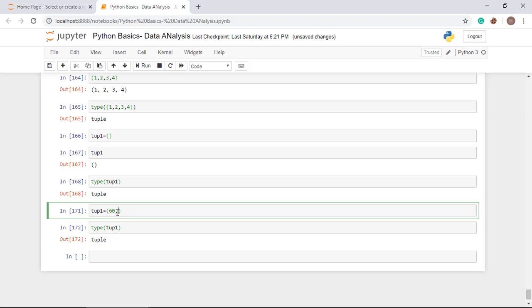Now I am going to show you how to access values from a tuple. In the same manner as we have done in lists and strings, we can call the values from the tuples.